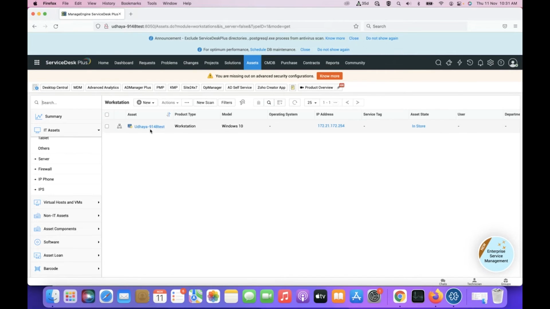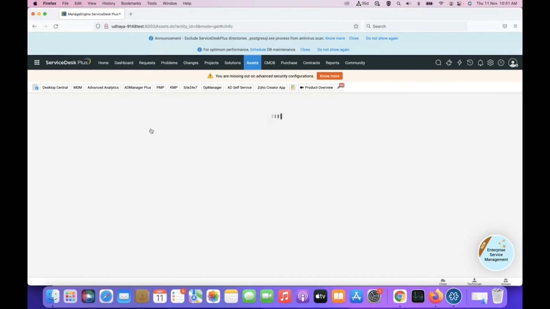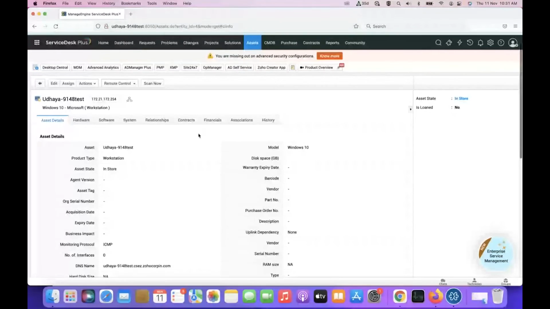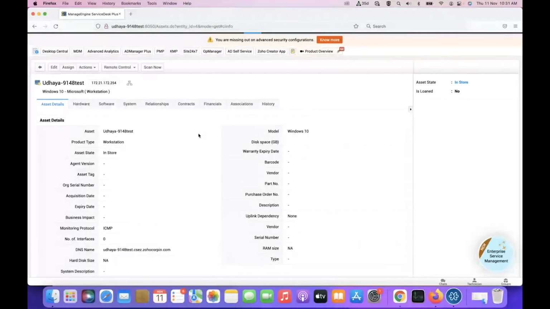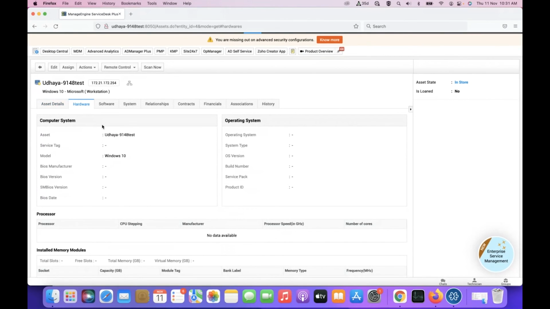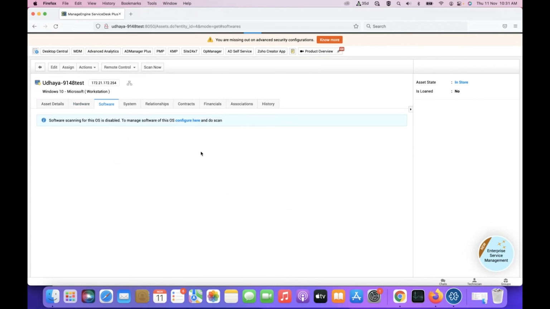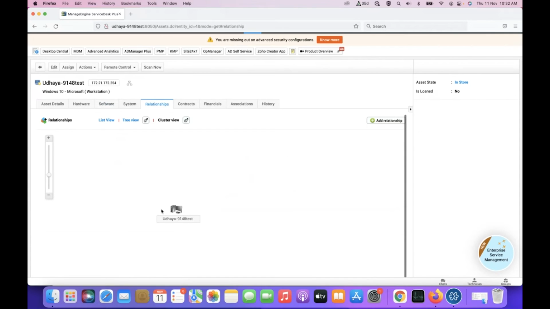And the advantage of syncing the assets from OpManager to ServiceDesk Plus is this: you get to know the asset details in OpManager itself, and you already have the hardware information in OpManager itself. But the benefit here is you get to know the software installed on this particular server, how much licensed software is available, how much unlicensed software is available, and you can also see the relationships and dependencies.